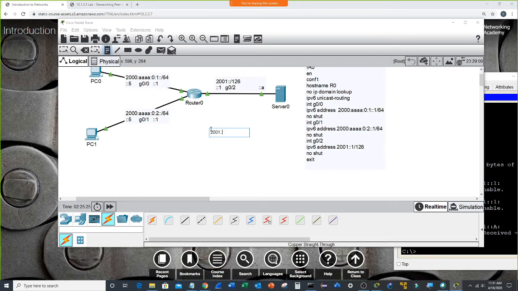2001:1/124 gives us all 4 low order bits in the last hextet, the 8th hextet. 2001:A/124, that gives us the 4th octet. So we need those 4 bits.